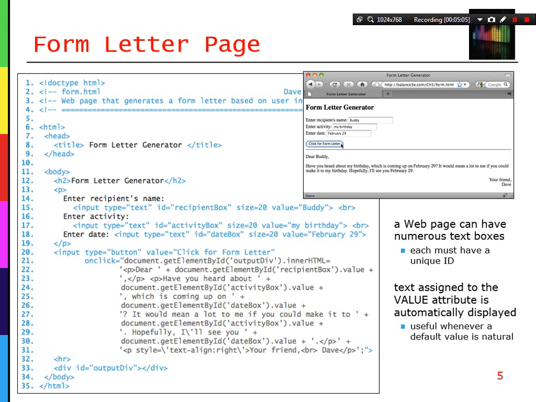This one is an example of a form letter generator where basically we enter the recipient's name. Here we've got Buddy, for example, his birthday, and then you enter a form letter and it says, "Dear Buddy, have you heard about my birthday, which is coming up on February 29th? It would mean a lot for me to see if you can make it to my birthday, etc." So it's just an onclick, and then you do document.getElementById recipient box.value, and that recipient box comes from here, and then .getElementById activity box dot value is the birthday, and date box is the particular day of the birthday.